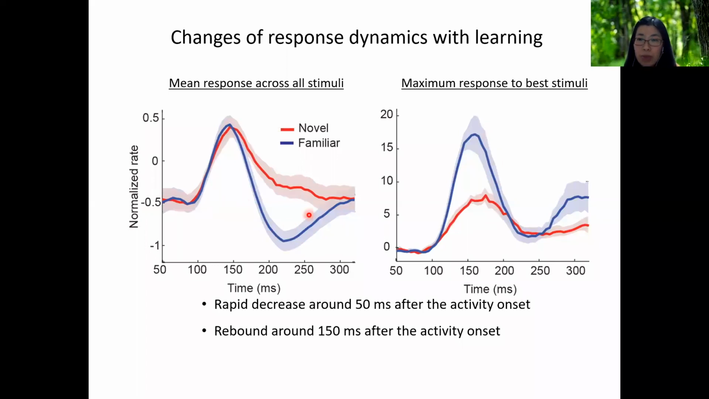However, in these two plots, you can also notice some dynamic changes: in both the mean and the maximum response, there is a rebound of the activity around 150 milliseconds after the activity onset. So the overall activity shows a damped oscillation, and we quantified the rebound strength across the different stimuli by measuring the slope of this response in the late phase.